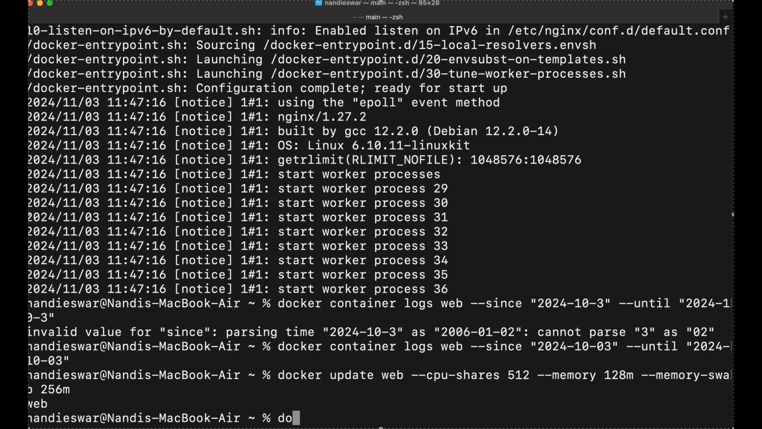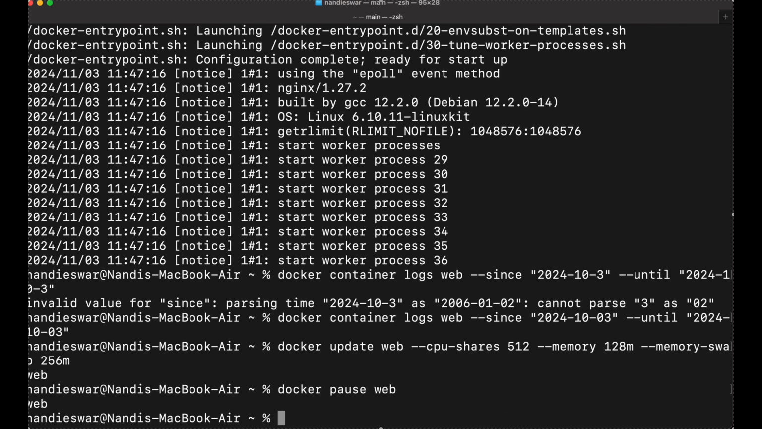Docker pause container, whether running or stopped, is used when you need to temporarily freeze the processes, free up resources, and perform maintenance without fully stopping the container.